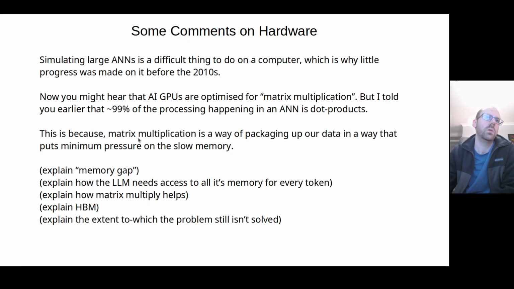So the whole point of a matrix multiplication is to reduce pressure on the memory. That's the entire point of it. It's a way of packaging up your data so that you can do lots of dot products quickly while putting less pressure on your slow memory.